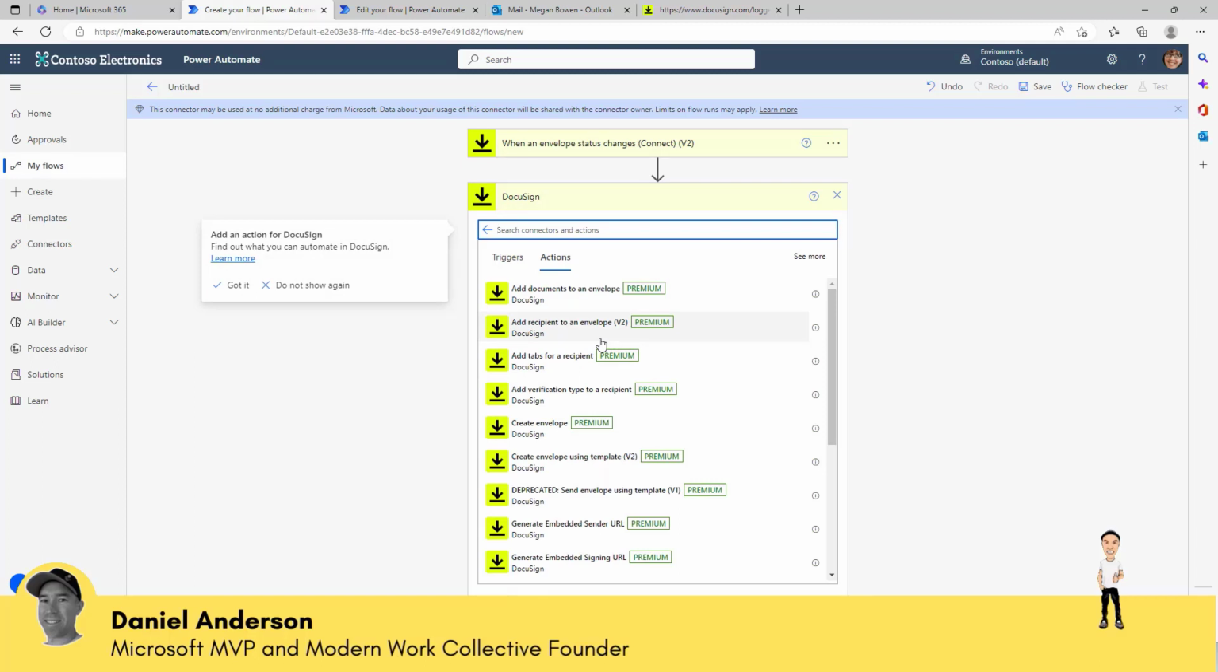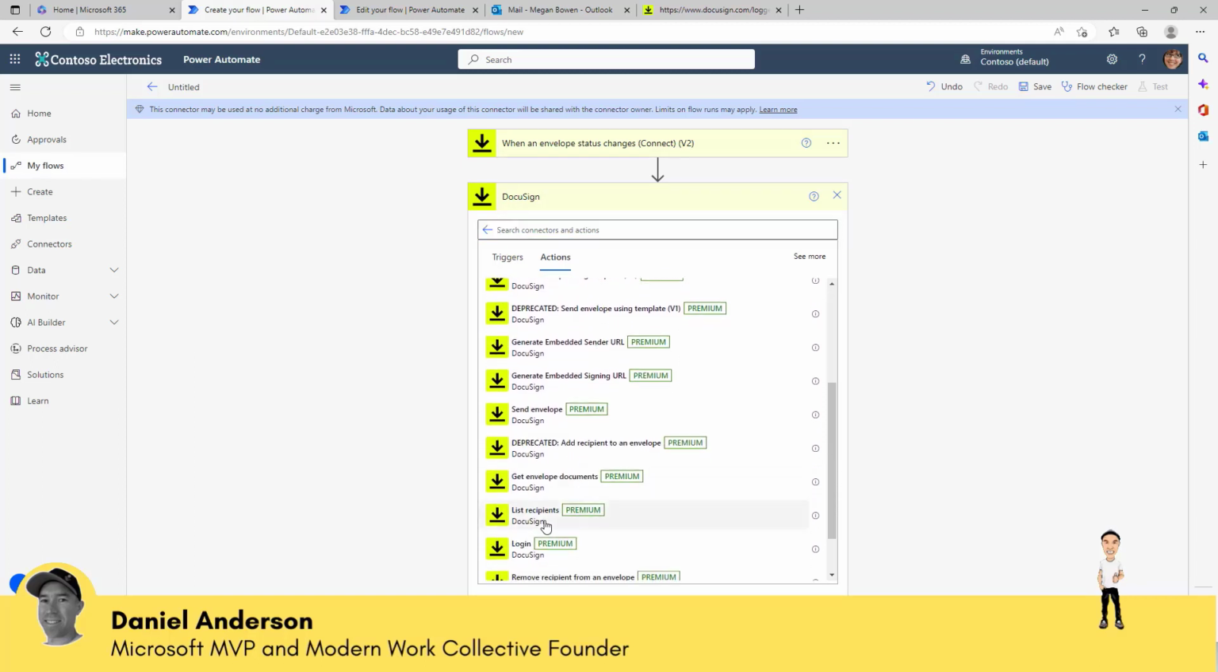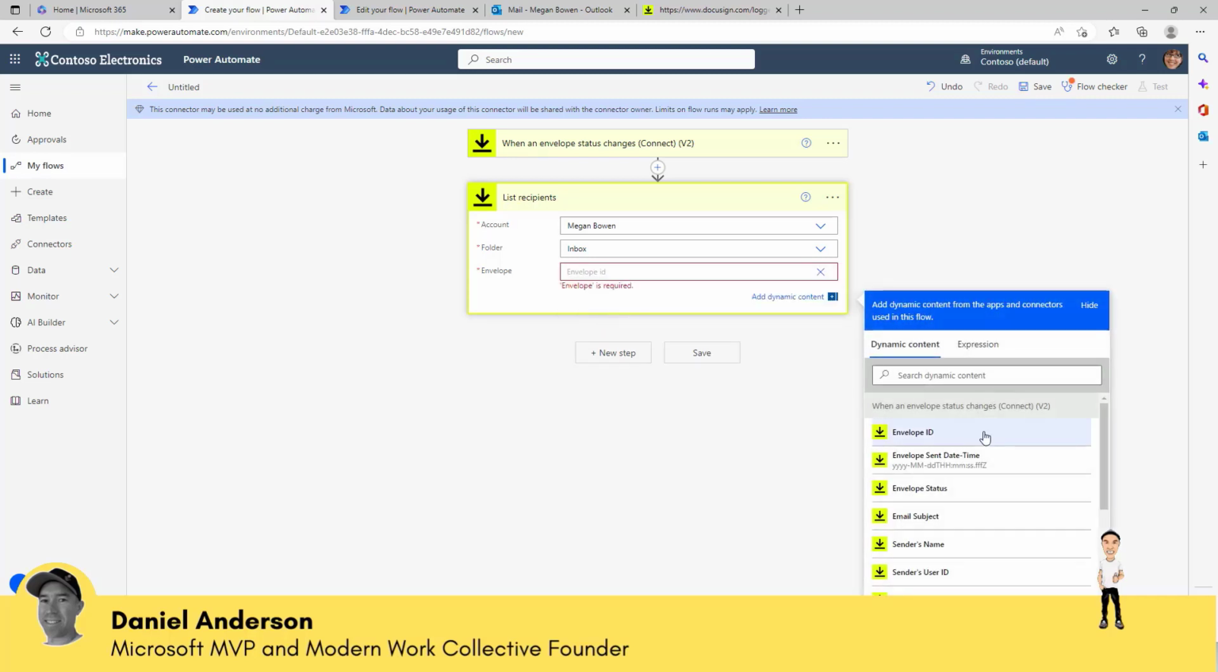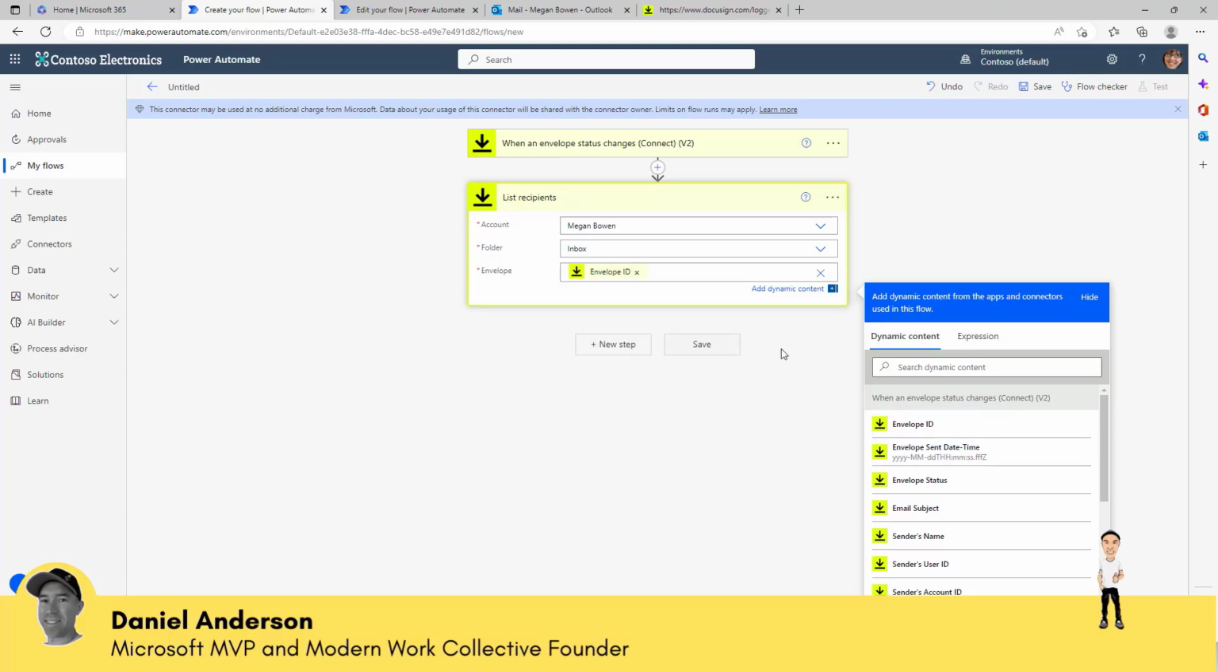Little connector, and we want to list recipients. That's the action that we want to take here. Again, let me just check my connections. We'll jump into Megan. The folder we're going to set for inbox, like so, and the envelope is, we're going to pass in the envelope ID from the above step here, which is this one here.